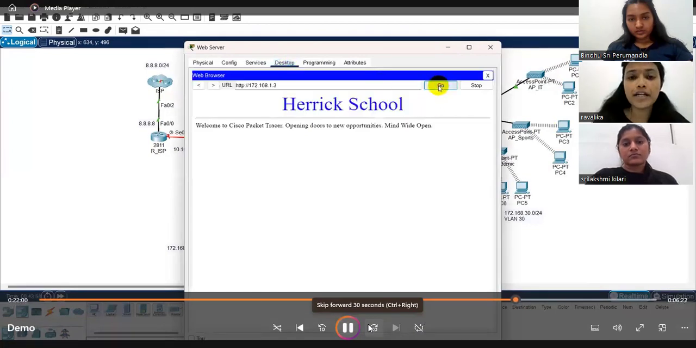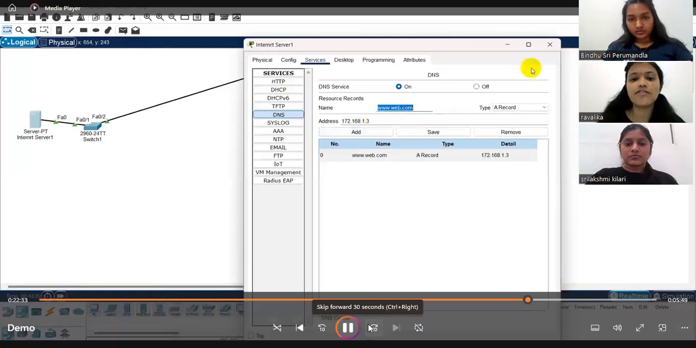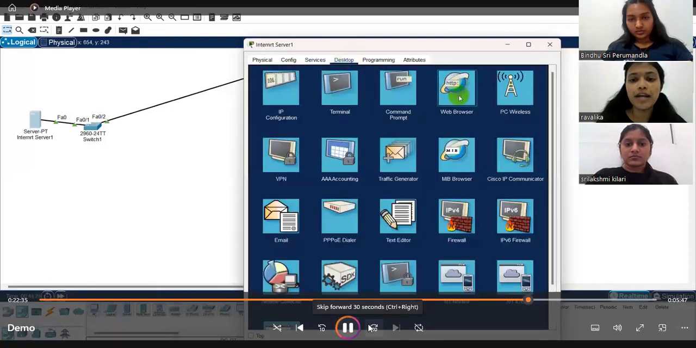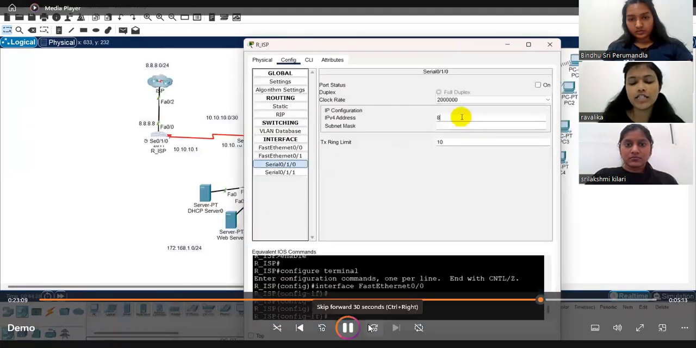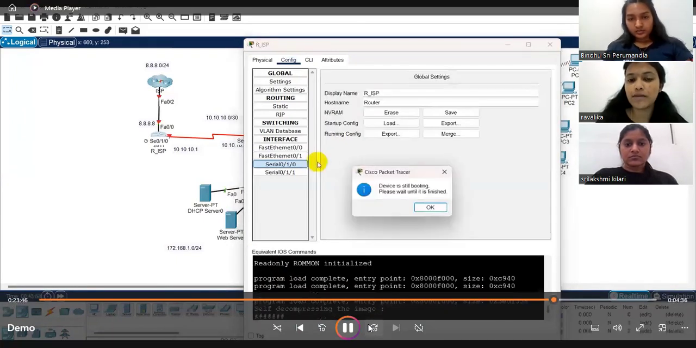And then we can convert the IP address by using a DNS server to a human-remembering name like www.web.com. And then it's easy to remember. When the user opens www.web.com, they can find the message, the opening message of the school.